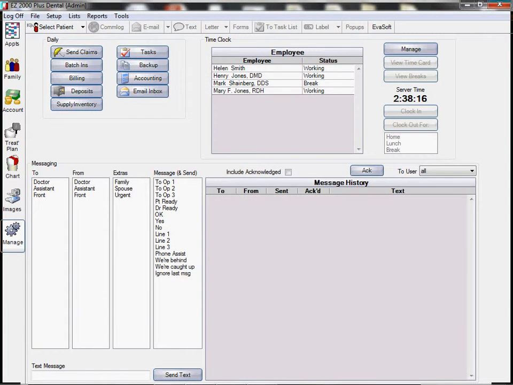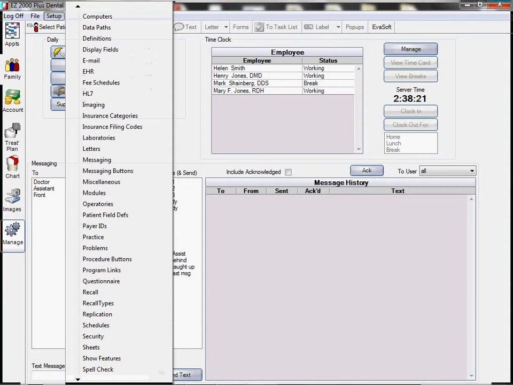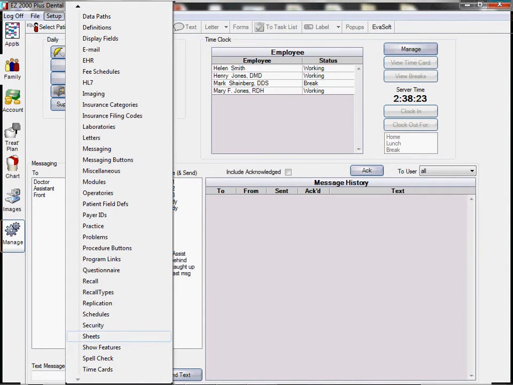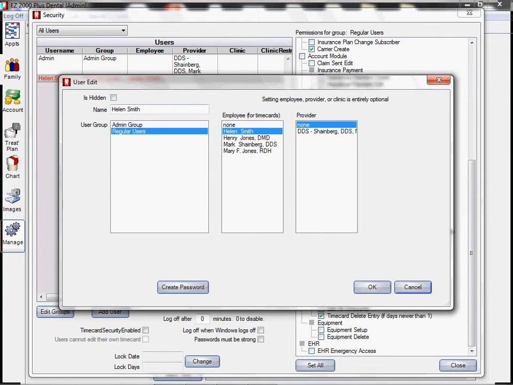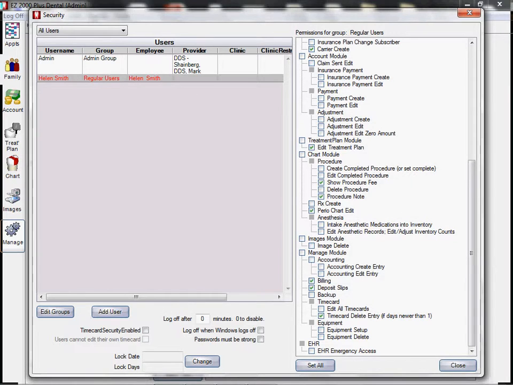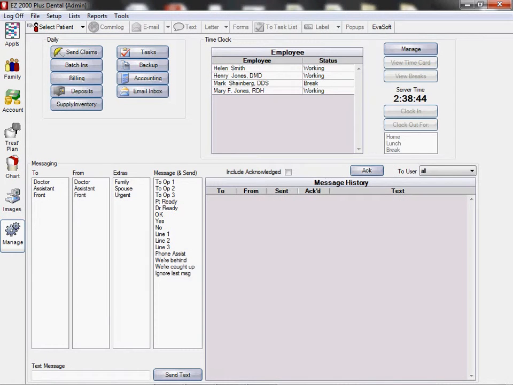Now, the next thing is the security, which we already went over. You've got to go to setup, and you've got to go to security. And for each user, for example, Helen Smith, you want to denote whether under the time card setup, they can either edit all time cards and/or time card delete entry, or not check either of them. And then they'll just be able to clock in and clock out, but not correct errors like here. Okay, and you can play around with that, experiment with that.